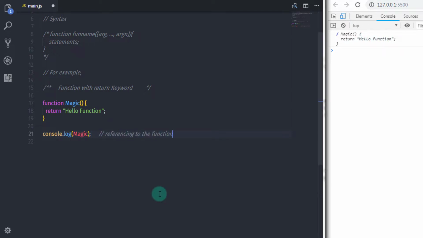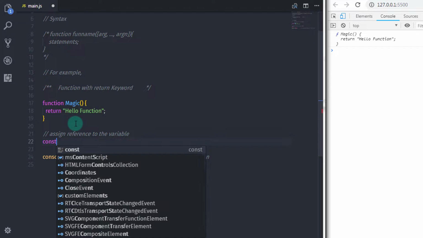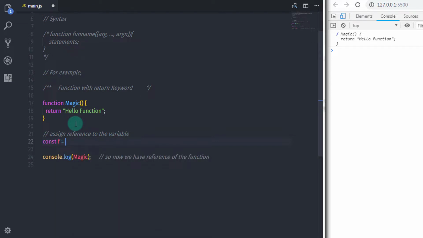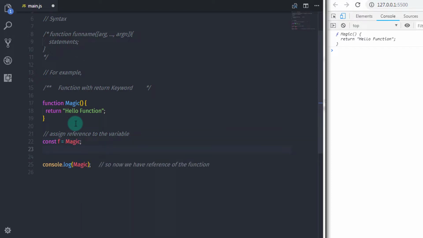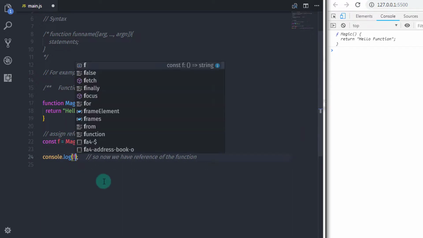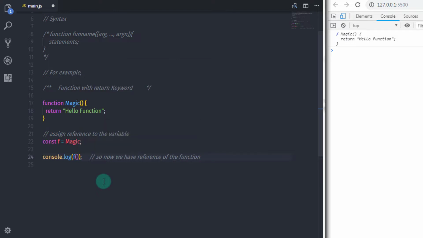Now when you have a reference to that function, you can assign it to any other user defined variable. I will specify a constant variable, so I will say const f is equal to, and I will specify the name of my function, magic. After that, I will call the function using the reference, so I will say f and specify parentheses. Now when you execute this, you will get hello function on the console.